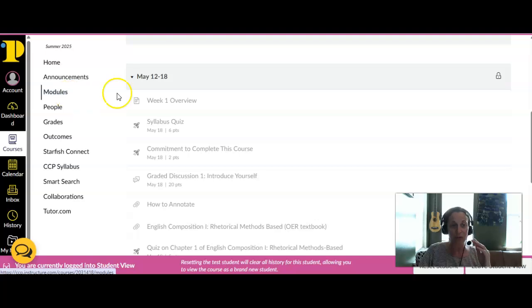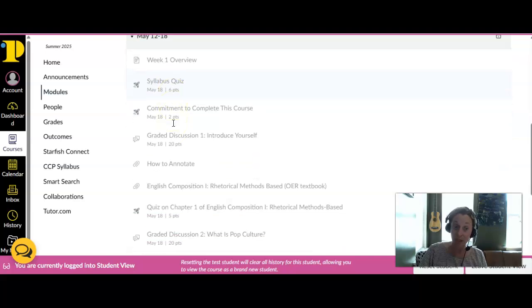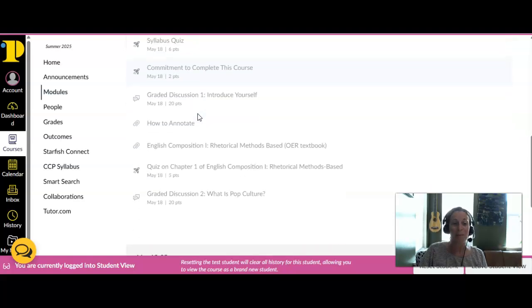It's in the modules. We work through them in order. You always start with the week overview. It tells you what it is that is coming up that week. You can see in this first week, there's going to be a quiz on the syllabus. There's going to be a little quiz that's a commitment to complete the course. A graded discussion. So I mentioned moments ago that you would be uploading a video talking about yourself, much like I'm doing here. Plus I'm also providing this overview of the course.